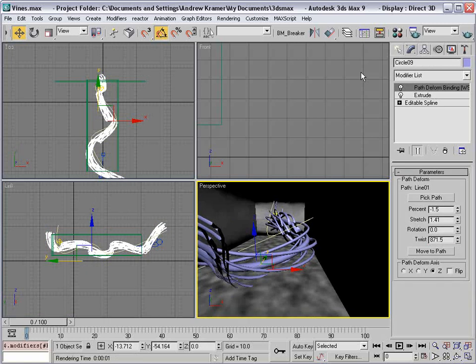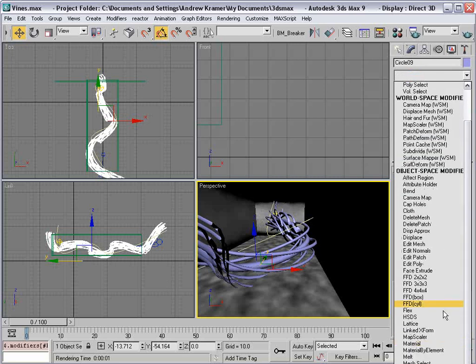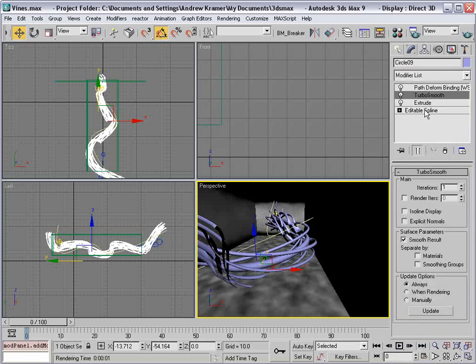Now at this point I do want to add a smooth modifier so that our entire mesh is actually pretty smooth. So I'll go to the stack, and there's one called Turbo Smooth. You may not see it on the list, but it's called Turbo Smooth, and you add that, and we'll turn the render iterations up to 2.